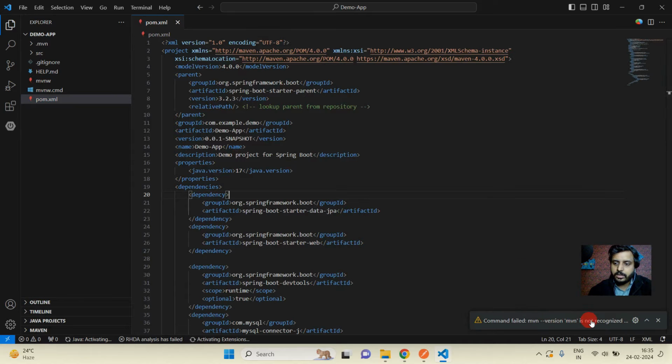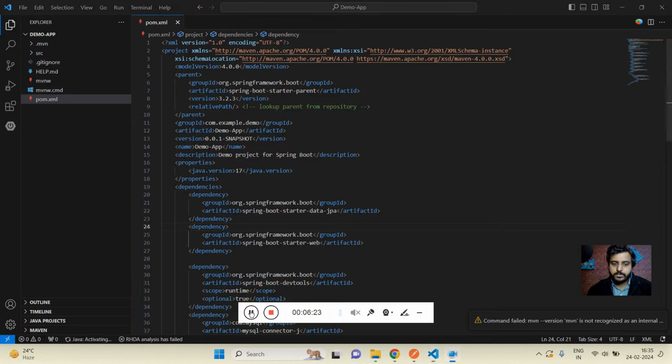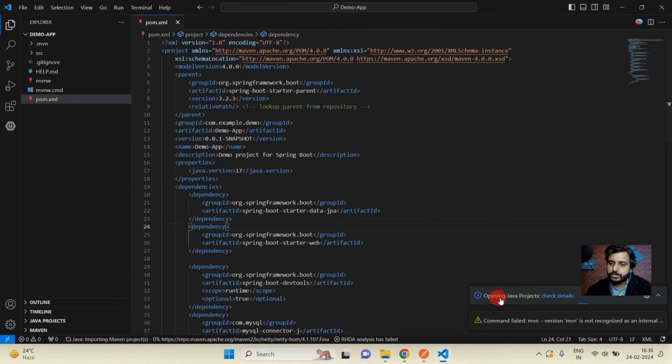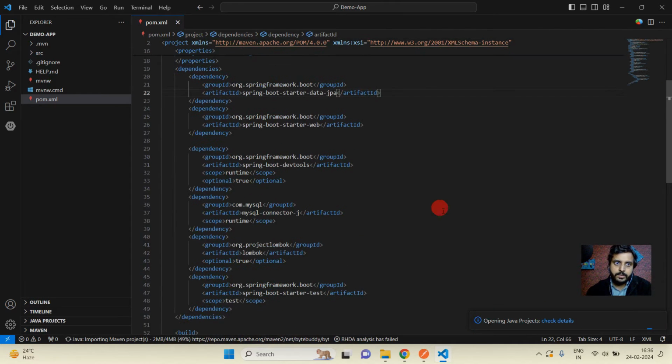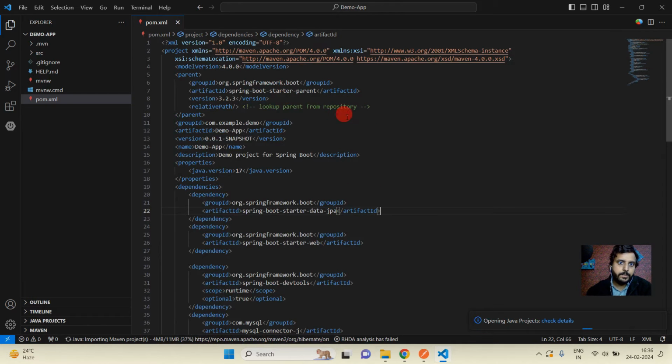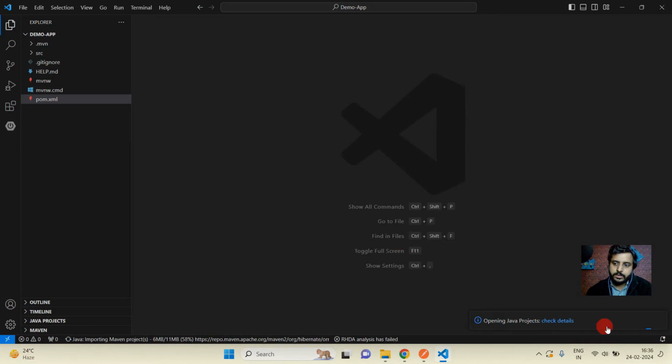In the bottom right section you will see a command failed message about the Maven version. You will also see that it is opening the Java project and syncing, which means our Maven and all necessary files are downloading. So wait for some time. After that we will use this project.